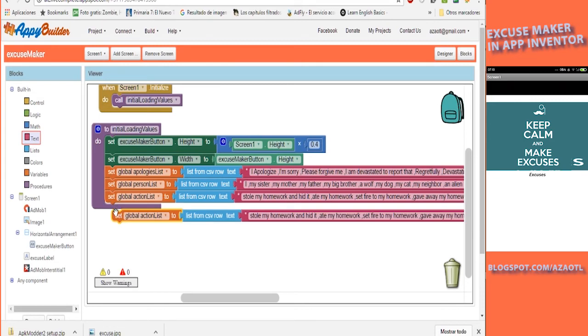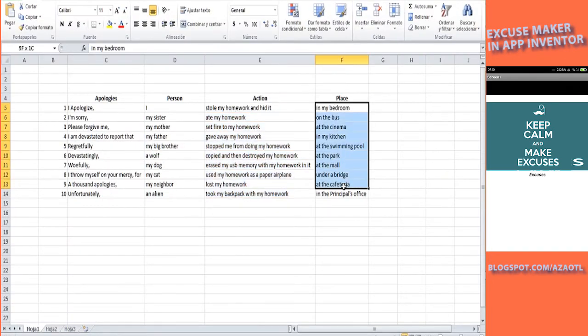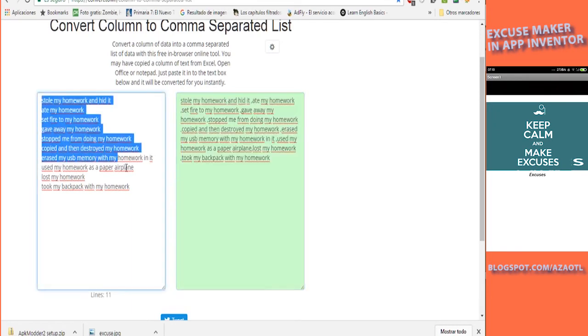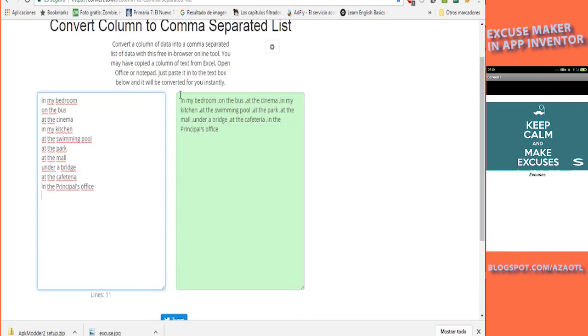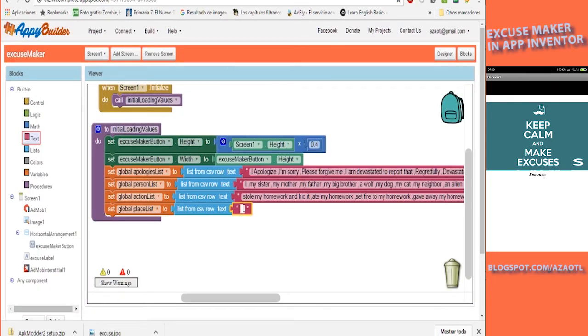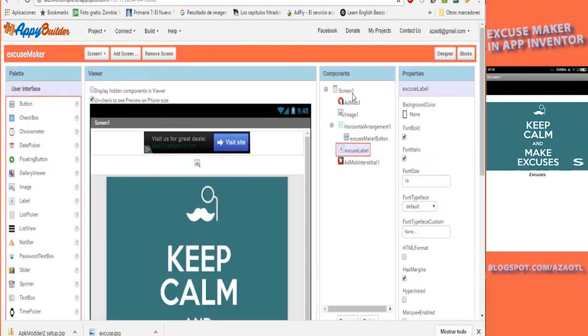And finally, the place. We duplicate this one, we go to place, select, eliminate, go to Excel, Control C, let's return to convert, paste, check, space, yes, but this one is the last one, so we need maybe periods, but that's okay. Control C, App Inventor, Appy Builder, and we have all the lists, and we will load these lists when we start the app.